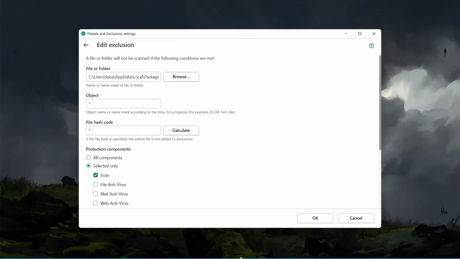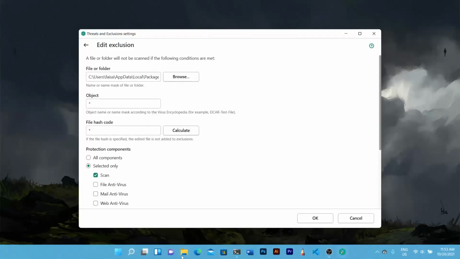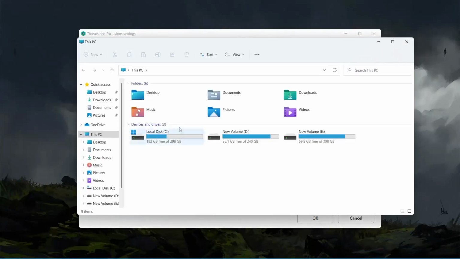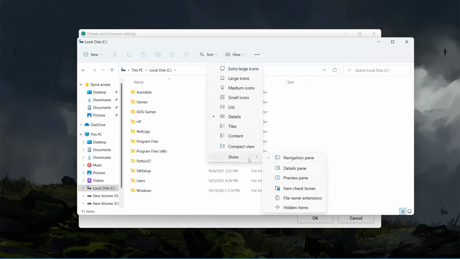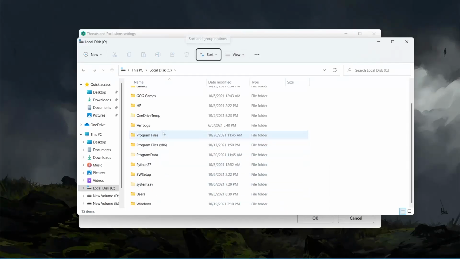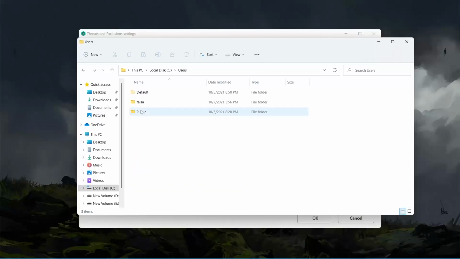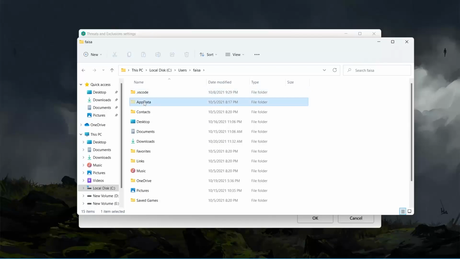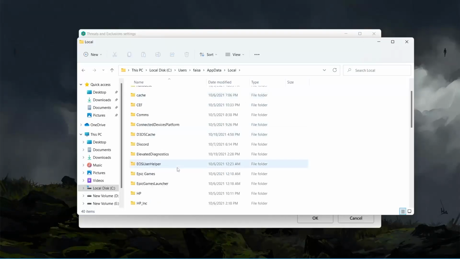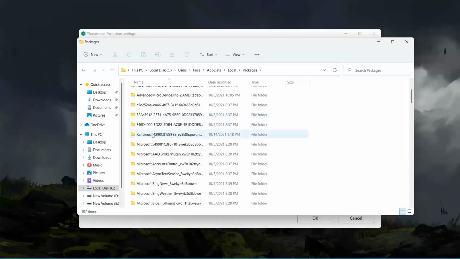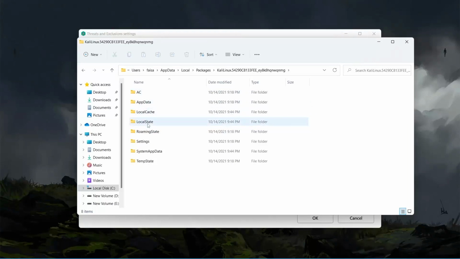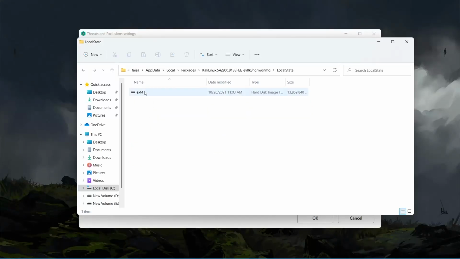you gotta select them. Okay, but first you might have to go into your file manager and actually turn on show hidden items or show hidden files. After that, you can go to your user account folder, then to your AppData, Local, Packages, and your Kali folder, LocalState, and there you'll find the virtual hard disk.